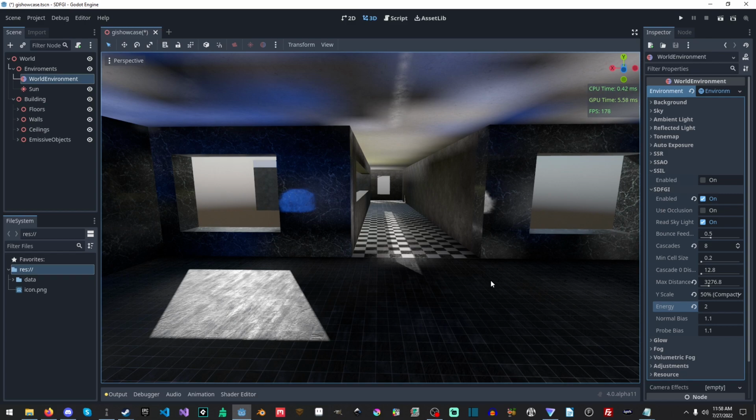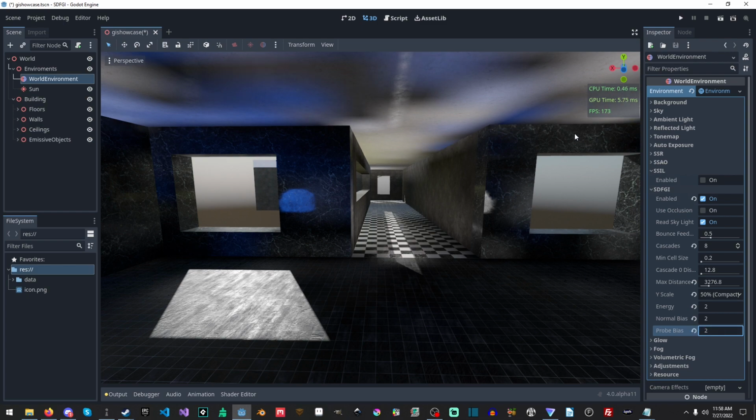The normal and probe bias: if you increase them, they'll lower visual streaking artifacts, but they'll increase light leaks. So you kind of have to pick and choose. Do you want more light leaks, or do you want fewer visual streaking artifacts? If I set this to 2, you'll notice that it's sort of adjusted over here, but it gets a little brighter. And if I set the probe bias to 2, you'll see that things do update.